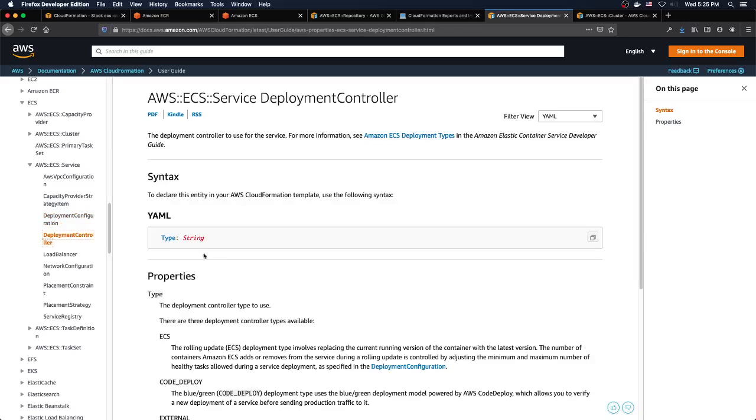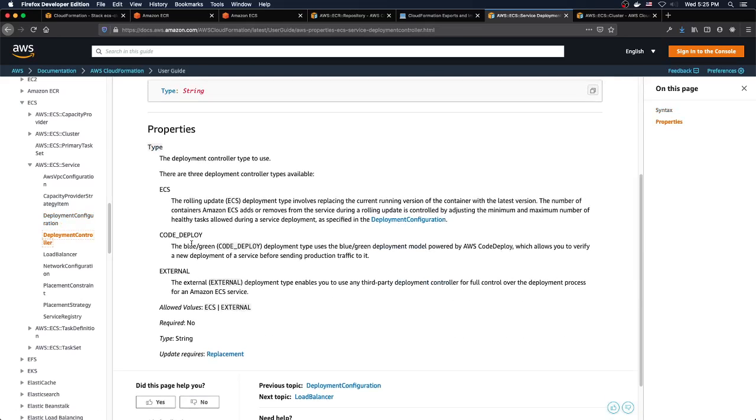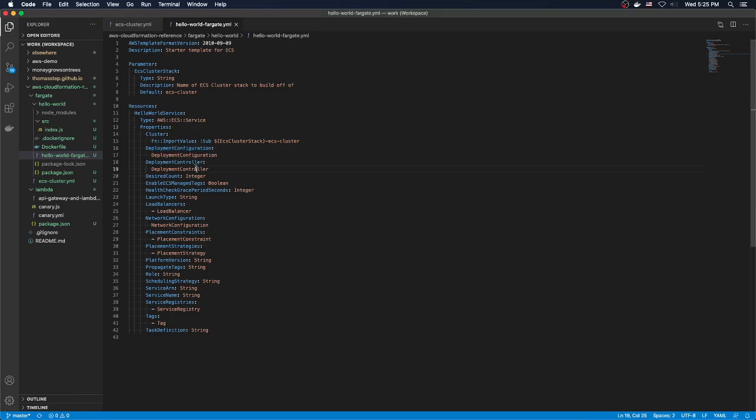Deployment configuration and deployment controller. Deployment controller, I believe. So this is an interesting thing. I've used CodeDeploy before. I'll go ahead and just use that again. I don't think there's any harm in doing that.